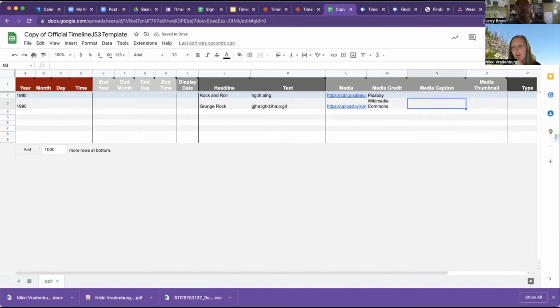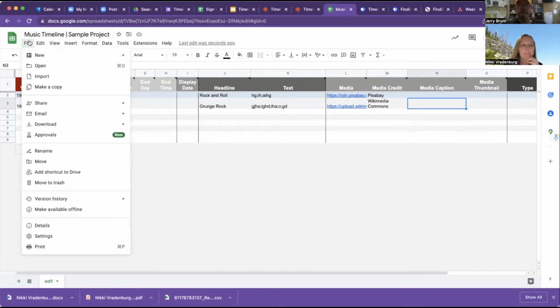So now I'm going to show you how to publish this. I've got my spreadsheet. I might give this a name up here too, so it might actually save in my drive. So music timeline. All right. Now to publish this, I'm going to go to File. I'm going to go to Share, and then Publish to Web.